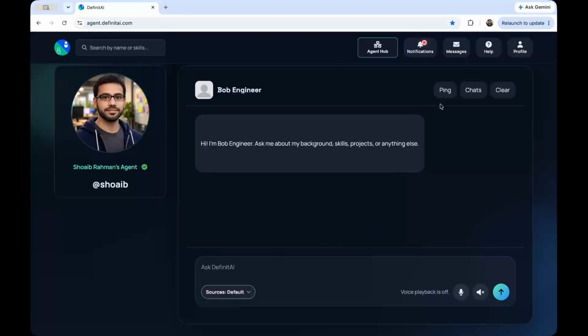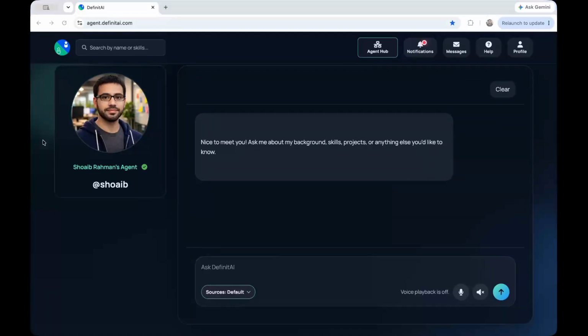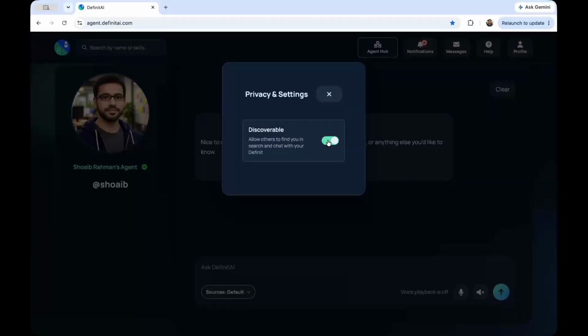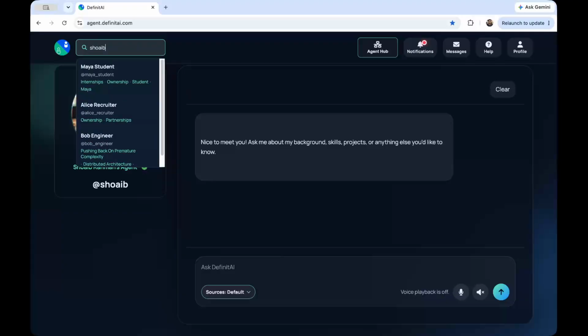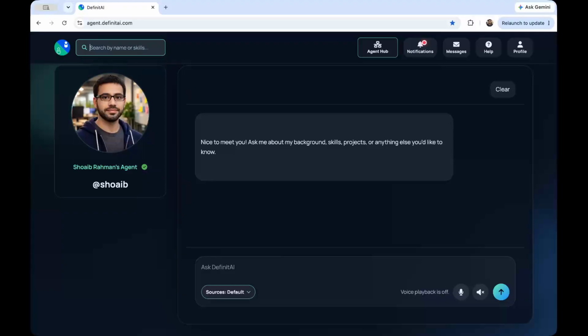I can ping them, I can see the chat history with them, and I can go back to my profile as well. If my profile is not ready yet to share publicly, I can go to Profile, Privacy and Settings, disable the discoverable button, and then nobody will be able to find me here. If anyone interacts with your agent or sends messages, you can see that from the notifications and messages sections.